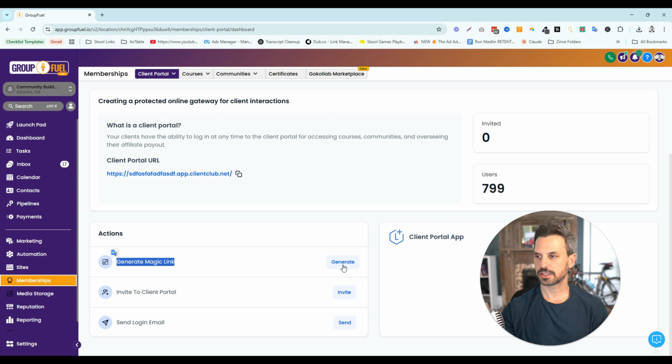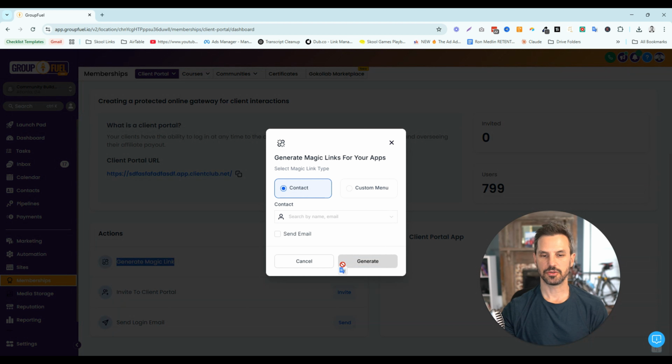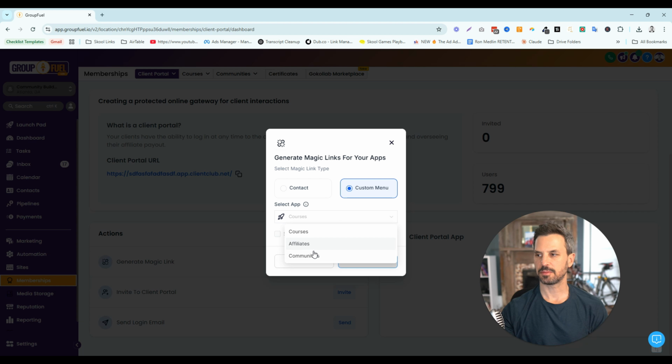And if I click on this generate magic link, I have 2 options here. I can either generate a magic link for one of my specified contacts here, and then I have the option to email those people. Or I can actually click on custom menu link and I can select which of the apps I want to send people to.